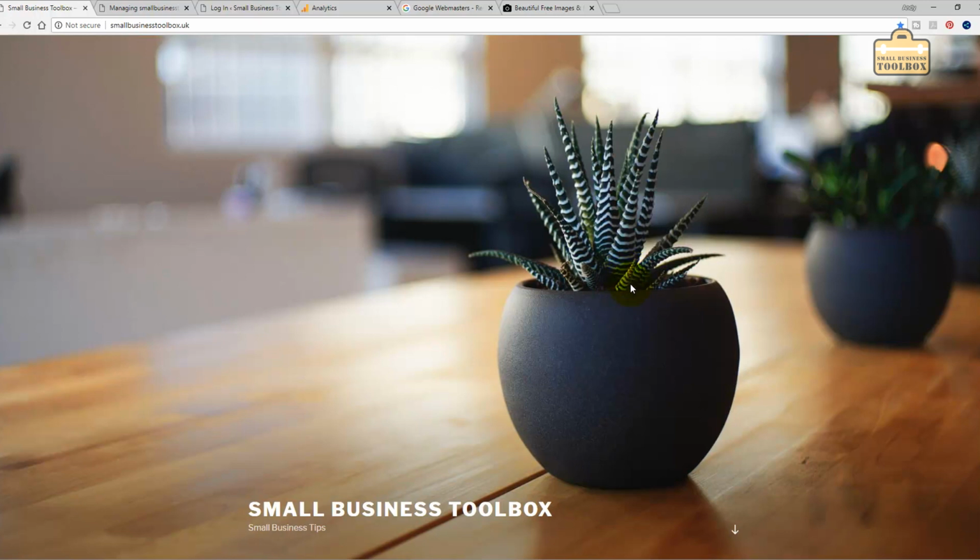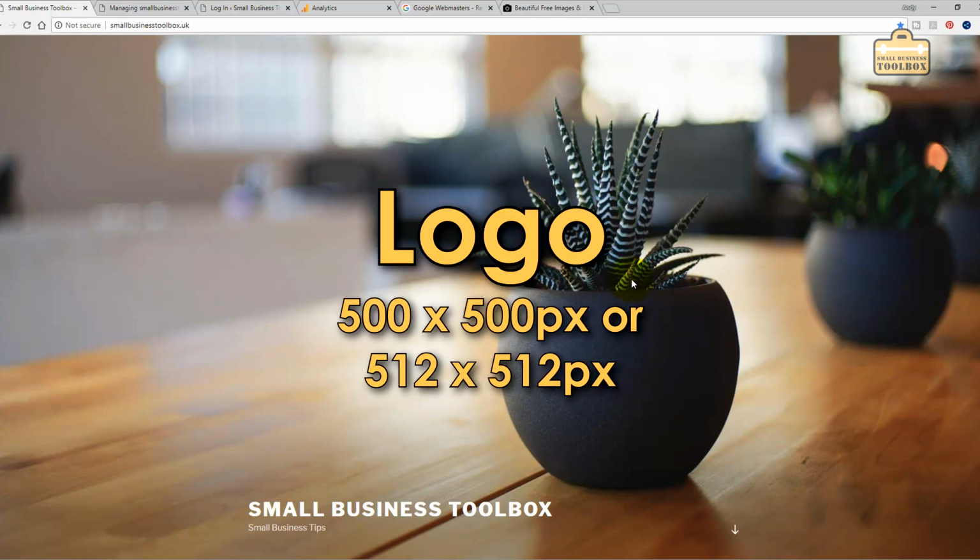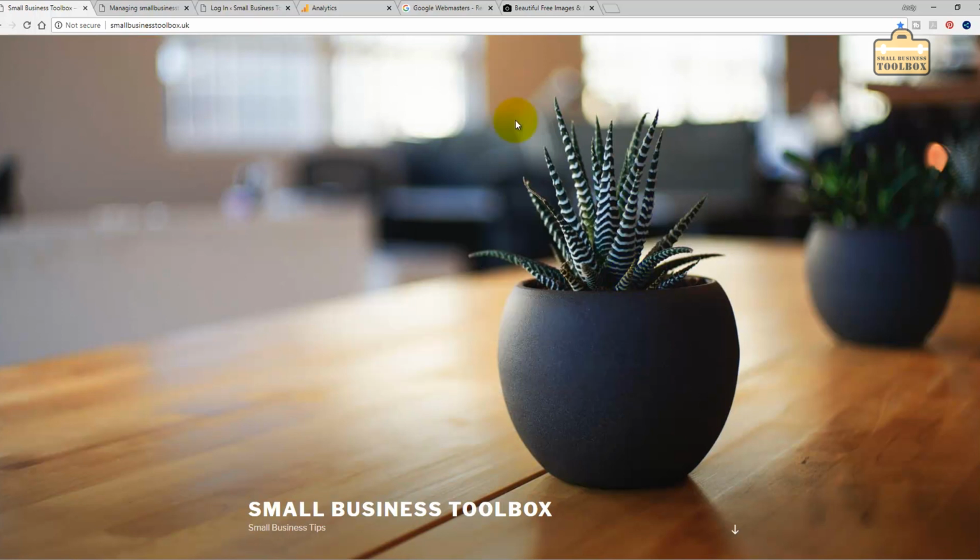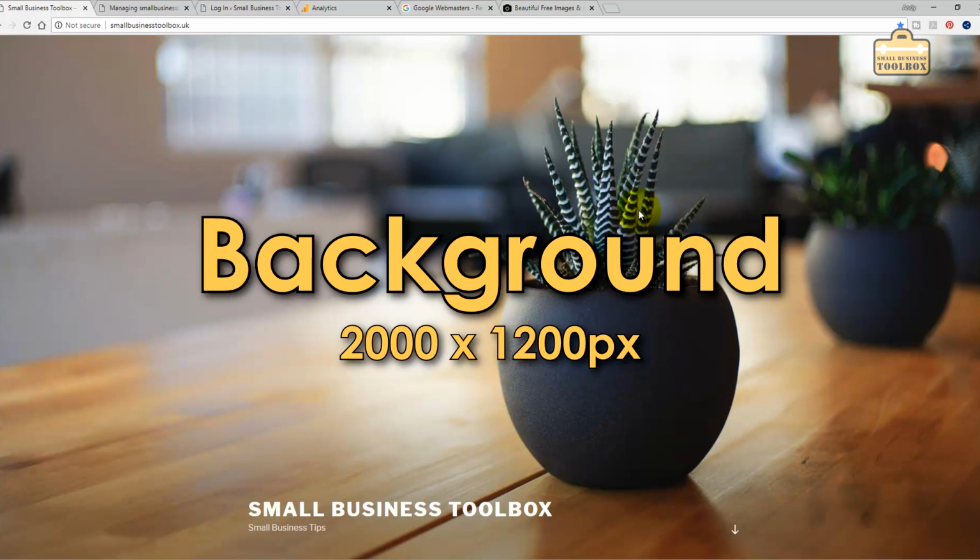The logo, I would suggest you just make a 500 pixel square logo to start with and see how you get on. You can always tweak it later down the line. And you're also going to need this big image for the desktop here. And I would suggest you go for 2000 by 1200 pixels for that when you create this background image.